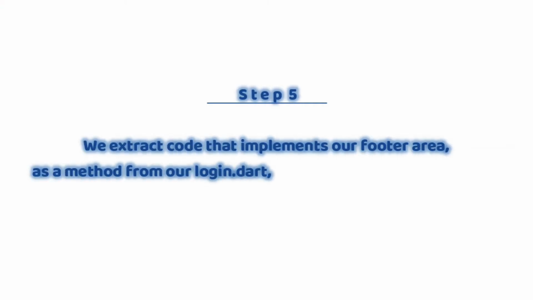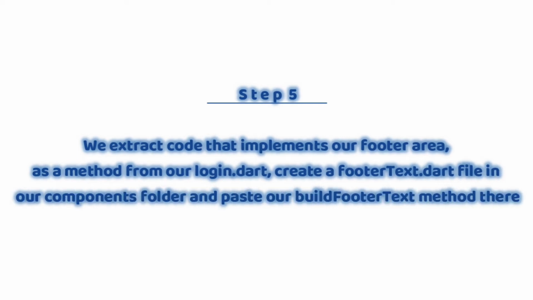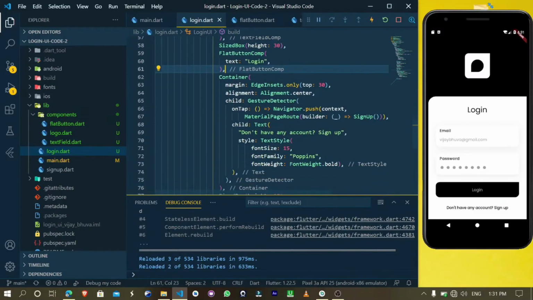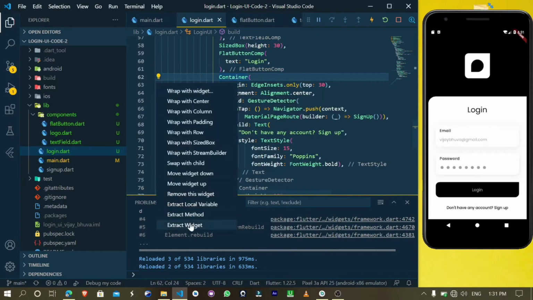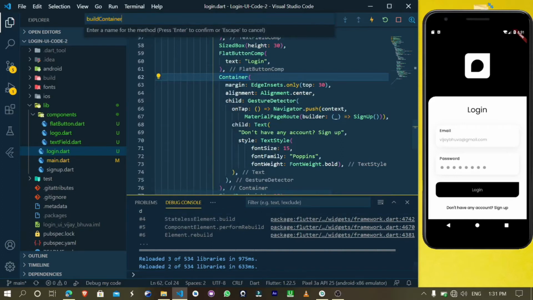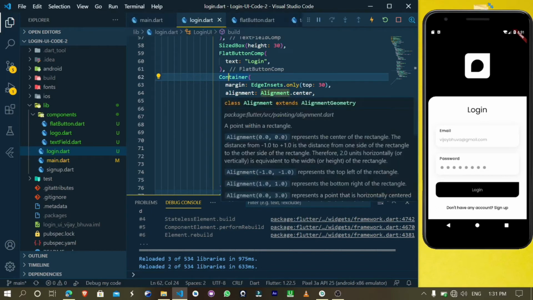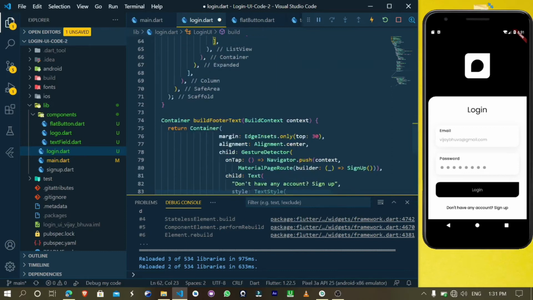So in step 5, we extract the code that implements our footer area as a method from our login.dart file. We create a footer_text.dart file in our components folder, and we paste our build footer text there. In this case, we're not going to extract our footer text as a widget, but rather as a method. So we try that one too. So we name it buildFooterText. Good. So we have it here.